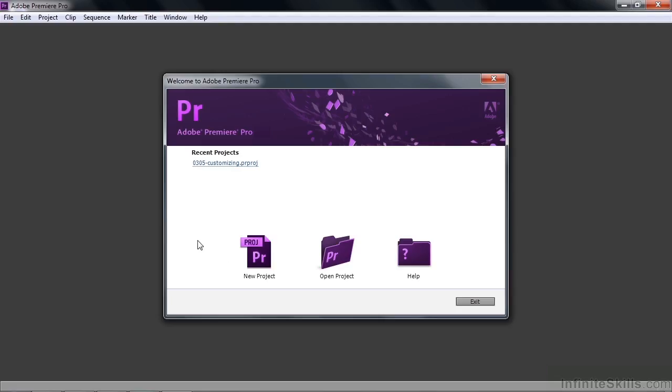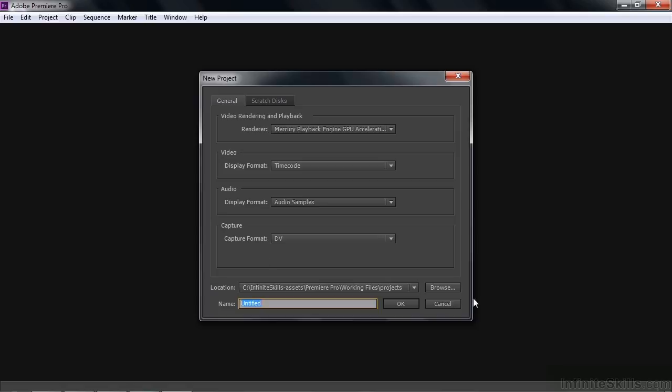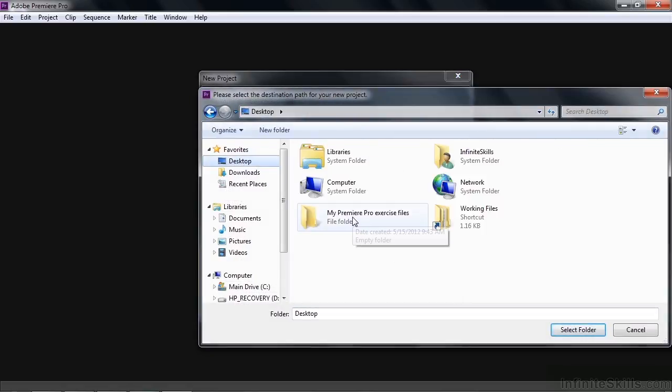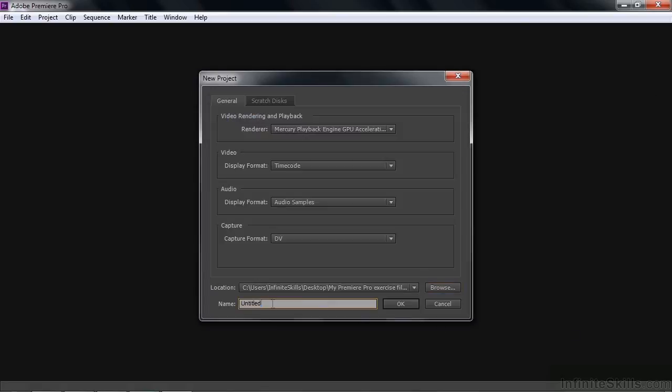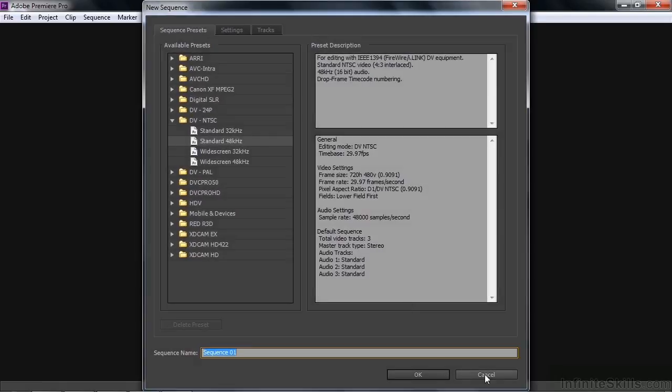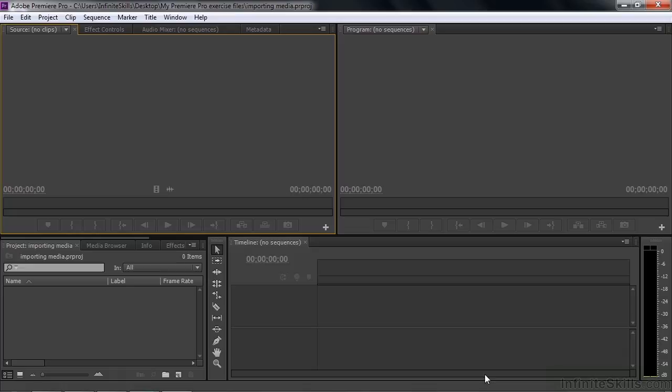I think you know the routine by now. Click on New Project, browse to the desktop, go to the My Premiere Pro Exercise Files folder, and select that folder and give your project a name. It's tempting to call this Media Browser, but then the Project Panel tab will be called Media Browser, as will the Media Browser tab. So I would just suggest calling this Importing Media, just to avoid having that little confusion. Click OK, skip the Sequence dialog box, and go to Premiere Pro.